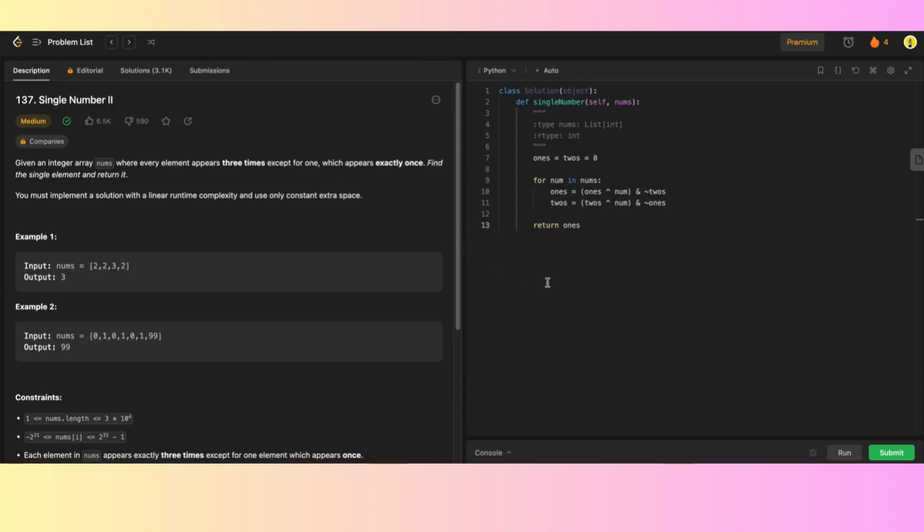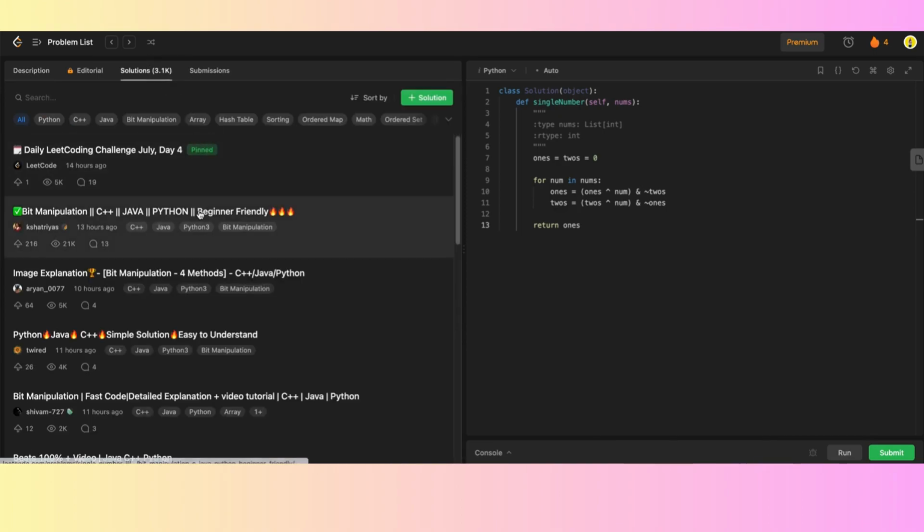Yeah. So I hope that makes sense for people. Just to go over what we did, we found an element that only was there once using bitwise manipulation. And you guys can see how easy that is, which is why I don't understand why it's a medium. Actually, let's look at a couple other solutions. Yeah, bit manipulation.